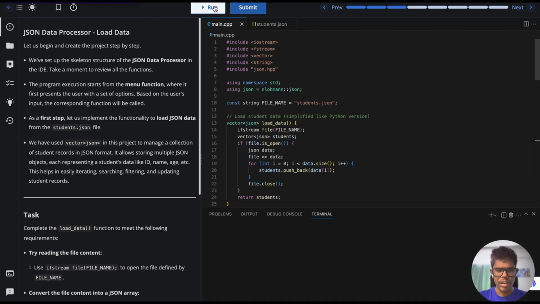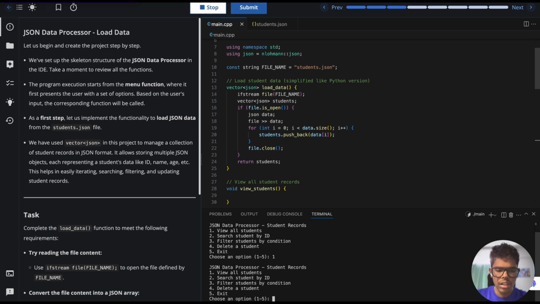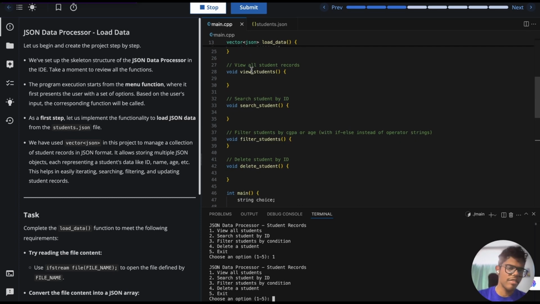So let me run the program now. This particular part is just about loading the data. We have the data loaded, that's all. It is showing me all the options, but it won't work now. I'll just enter 1. The reason behind this is we've not yet worked on the logic behind the view student function. We just have the function, so it will take the option. It won't show any error, but it won't display anything because the function is empty. So I'll submit the program.